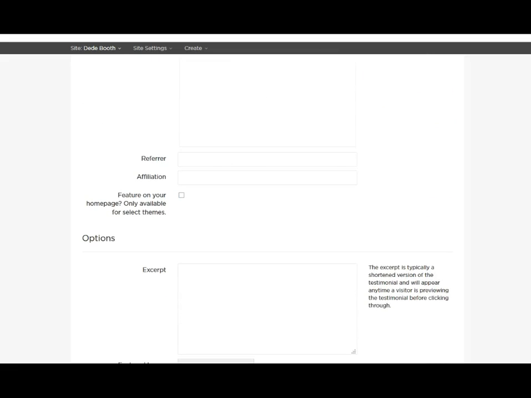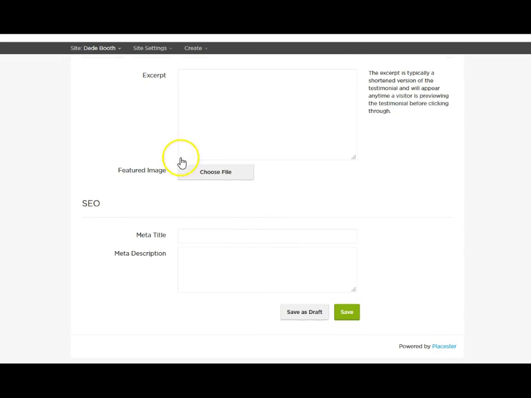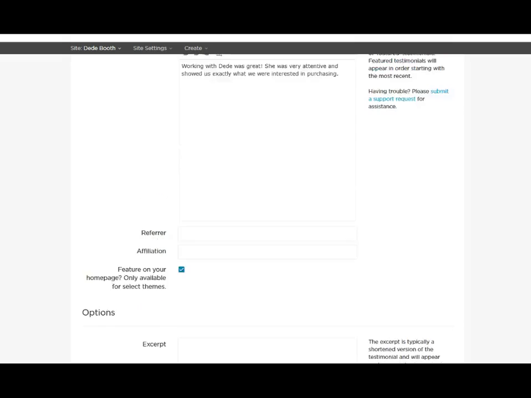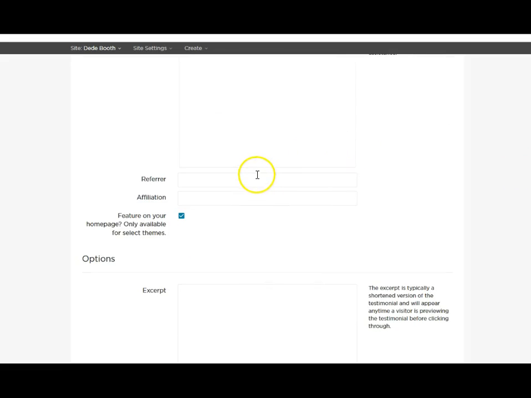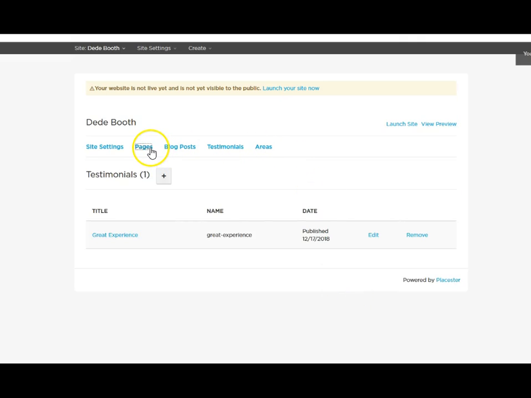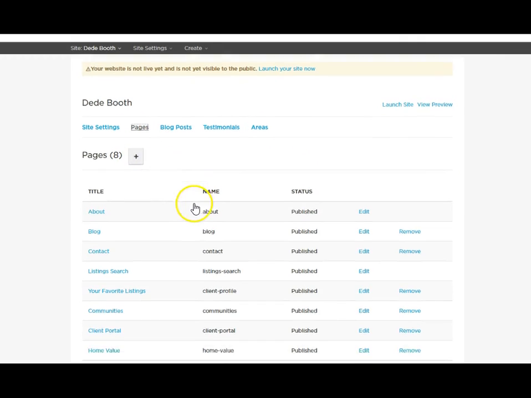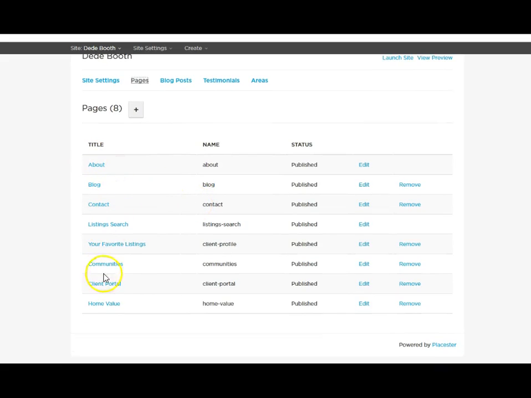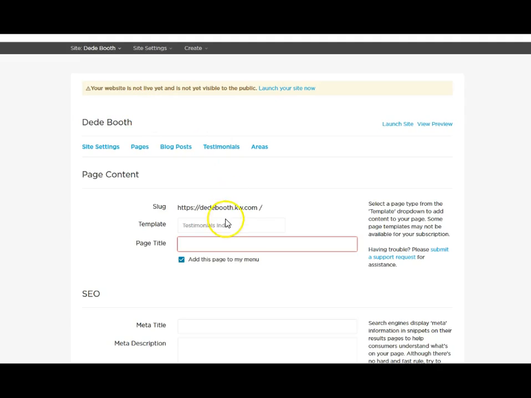You have a testimonial and you want to feature that testimonial on your homepage, and you put a little excerpt if you want and add this information here. So who's the referrer? Let's say it was Sue and Bob, and then the affiliation, home buyer in Sarasota. So you put some kind of information, and then you're going to click to save it. Then when you go back to your pages and you're going to add that testimonial index, there's no testimonial index there yet. I'm going to add one.